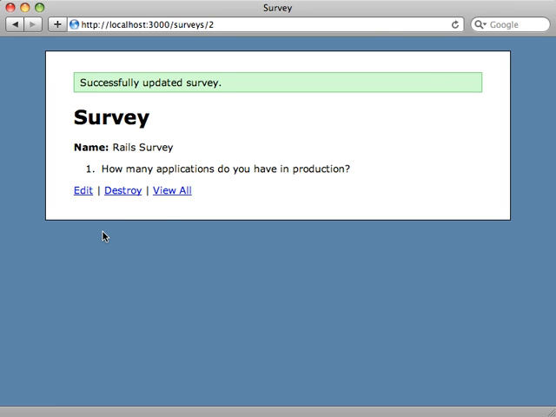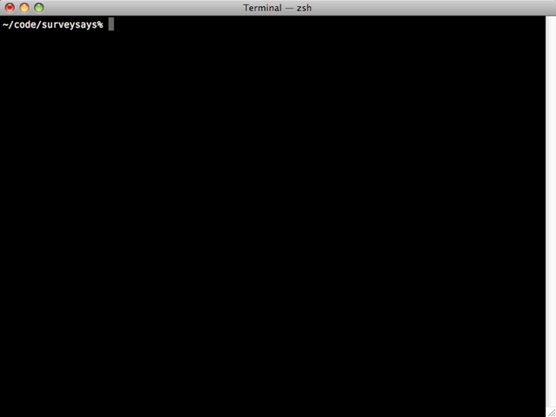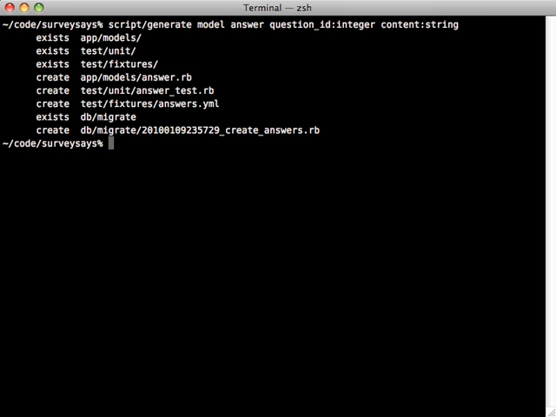Okay, so we have questions, but we don't yet have answers. So let me generate that answer model and do some deep nesting here. So we'll generate that other model for answer, and then that'll have a question_id, and then also a content field. Let's just give it a string value this time because I expect it to be shorter. And then migrate the database.